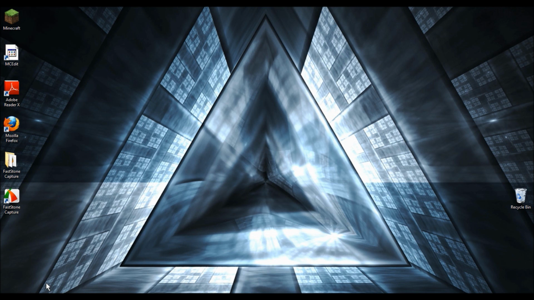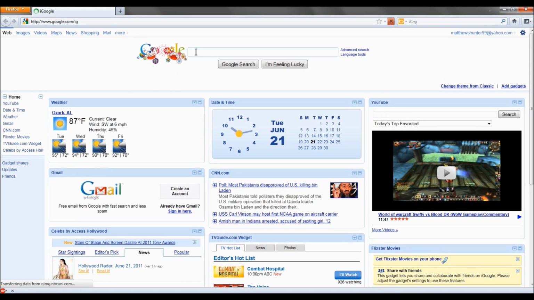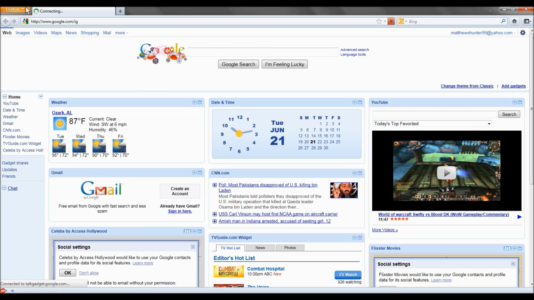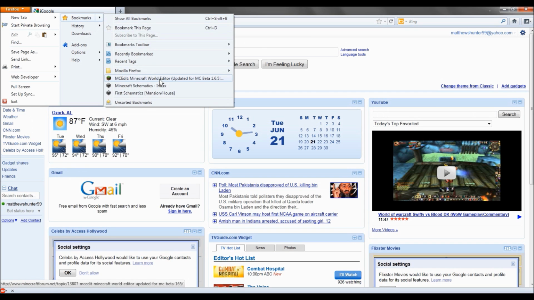Today I'll be showing you where to download it, the basics, and pretty much just what it is. So we're just going to open Firefox, which is my preferred browser for downloading. And I have this saved as a bookmark, so let's go.